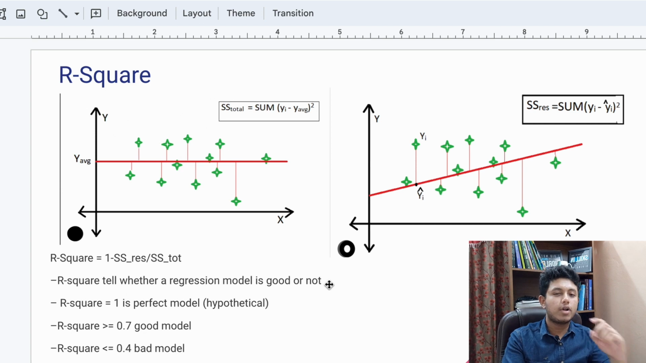If the R square value is 1, our model is perfect, but this is only seen in hypothetical situations, as we cannot make a perfect model. If R square is greater than 0.7, it's a good model, but if it is less than 0.4, it's a bad model. If it is between 0.4 and 0.7, then it's an average model.